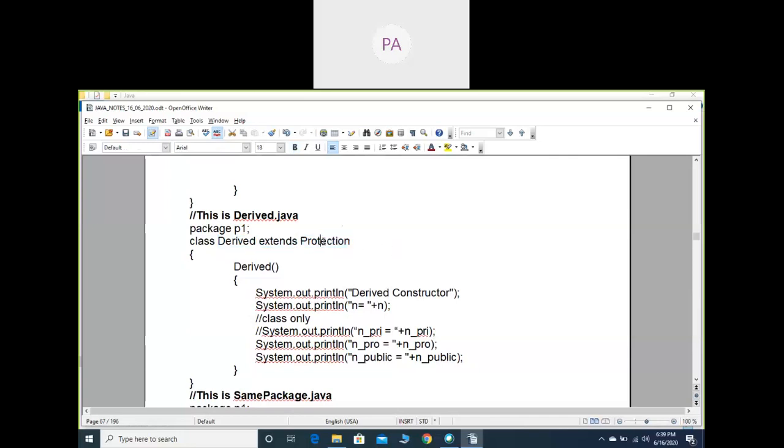So here Protection is the base class or superclass. Derived is the subclass or derived class. Now you look at the constructor. In the constructor, again one message you printed, "derived constructor". That means we are in the subclass. That is the meaning of this message. We are in the subclass.